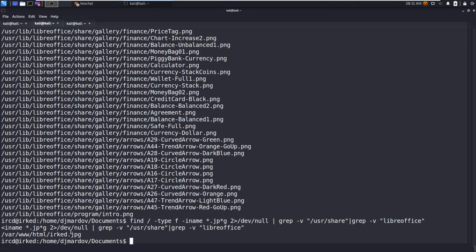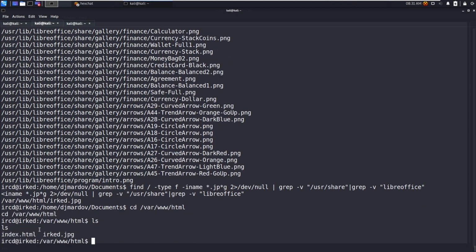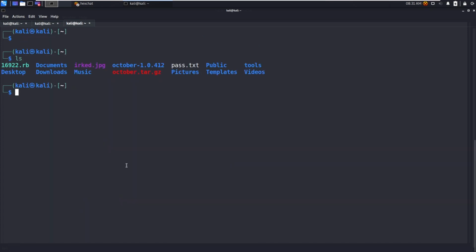So you can see we got one image in /var/www/html, irkut.jpg. If you go to the website, the image will be displayed in the index.php. In the html directory, ls. So this image may contain our secret information. I have already downloaded this one.